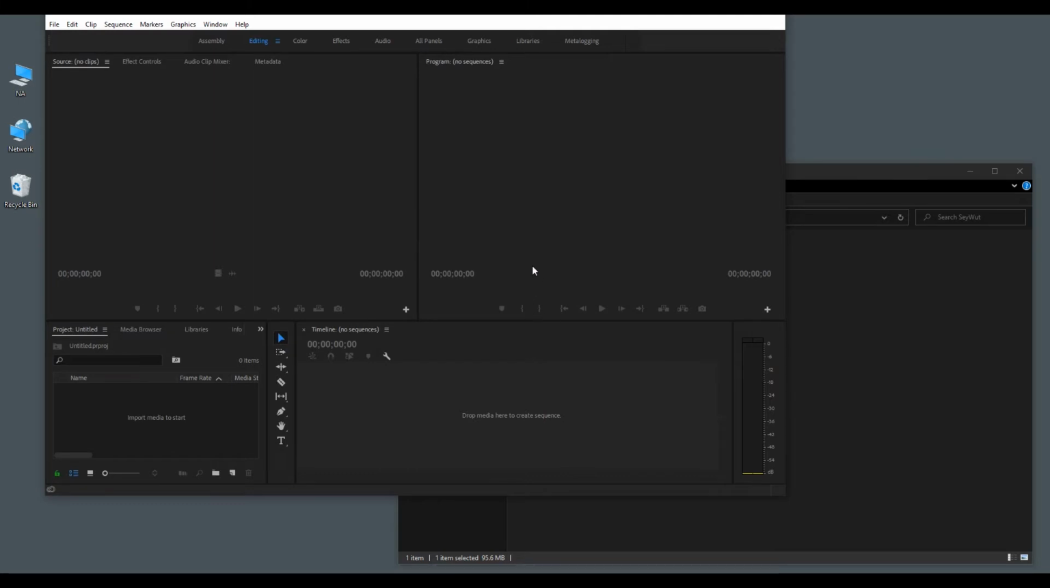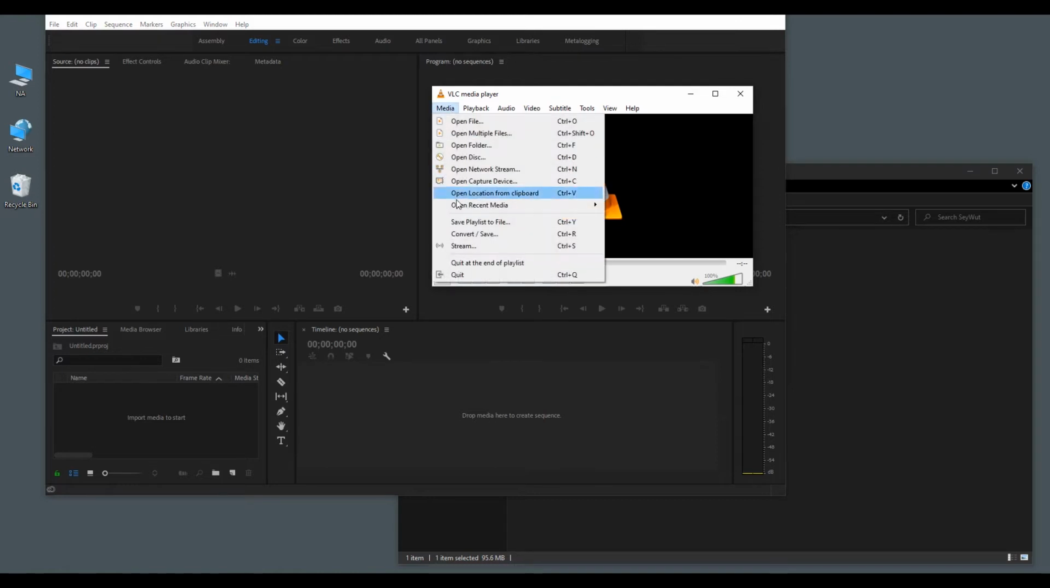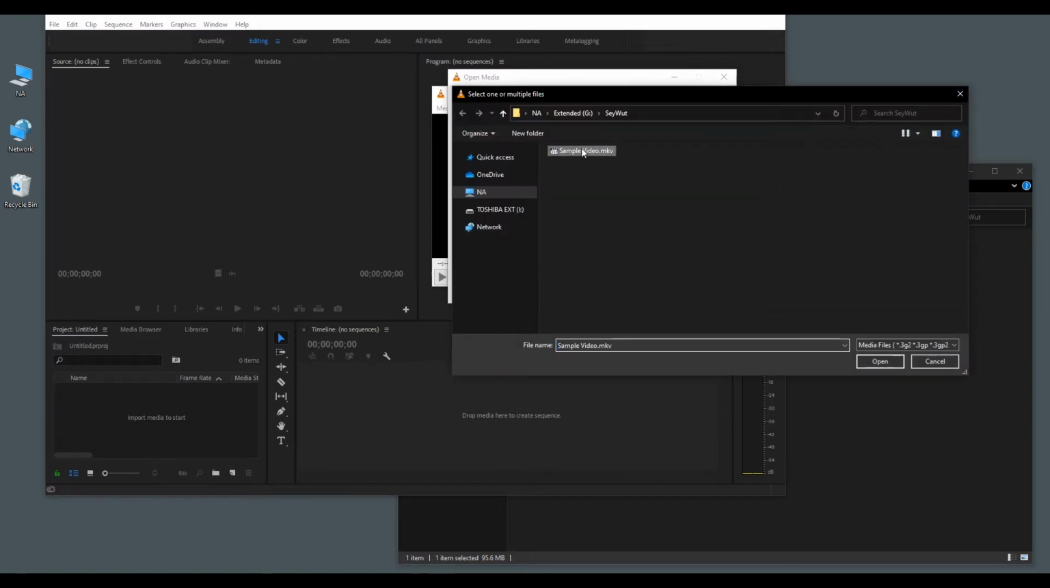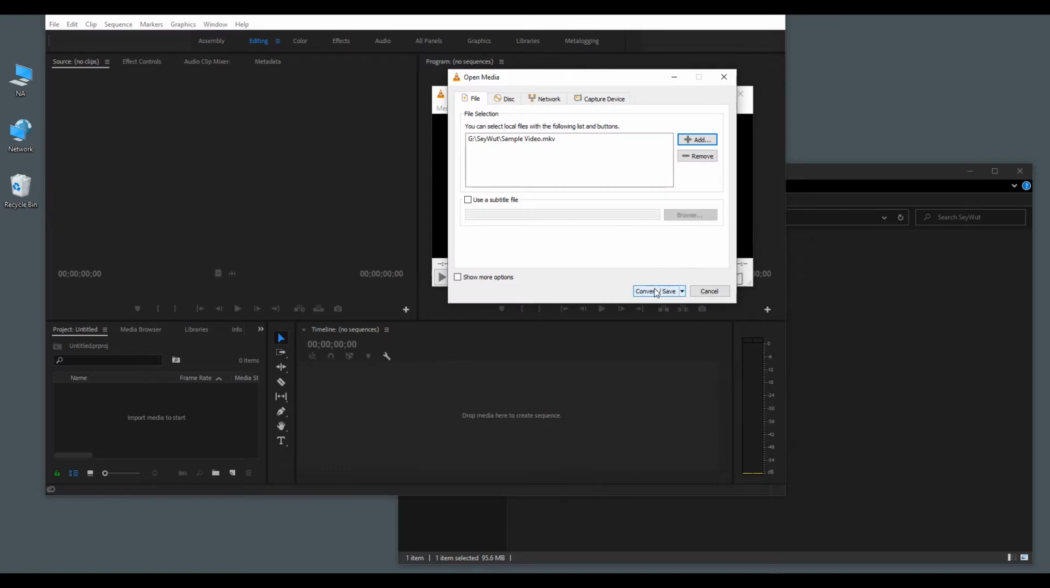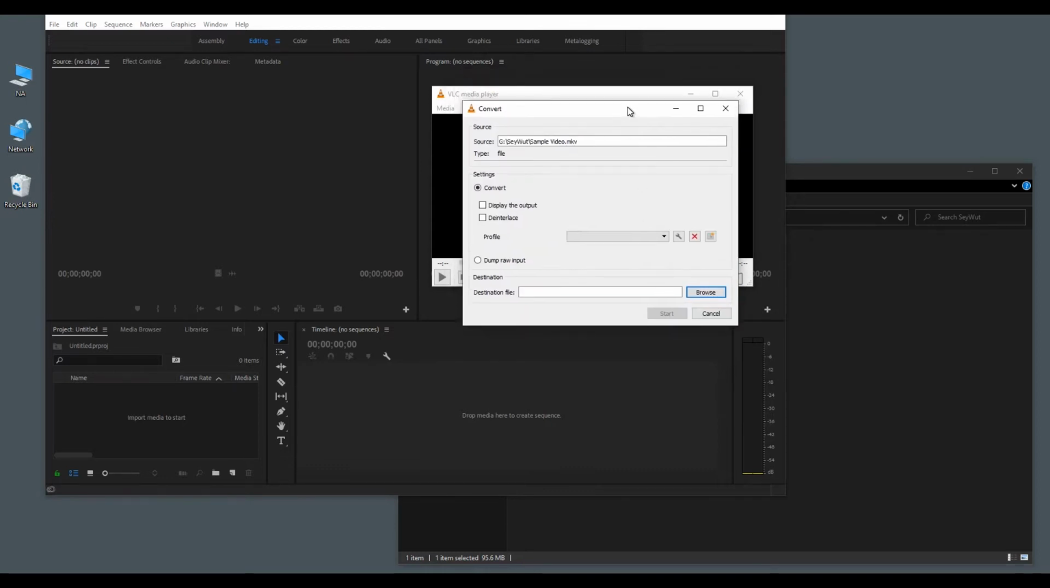Step one is to download and install VLC Media Player. Step two is to open VLC Media Player and then click on Media, Convert and Save, Add, browse to the video you want to convert, click Open, click Convert and Save. This will bring up the conversion window, and this is where all the magic happens.